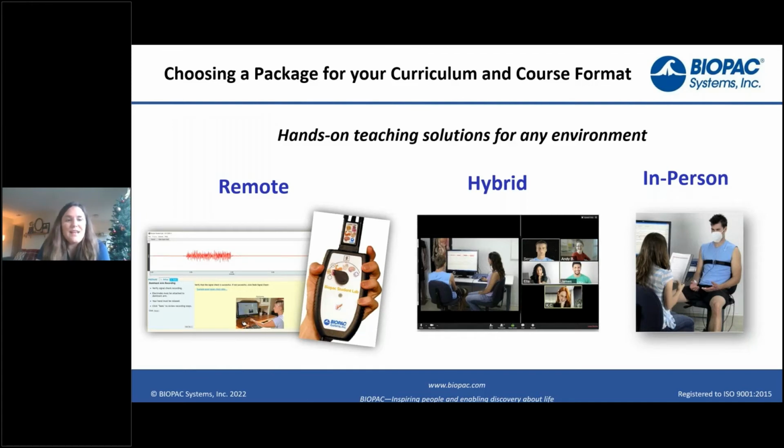Biopac Student Lab offers BSL Home, which can be used remotely, hybrid, or in person, as well as our in-lab systems that you've probably heard about, the ones that I showed in previous slides, and those can be worked in hybrid or in-person types of scenarios. So it's really nice if you can have a system that's flexible in case you have to go remote.